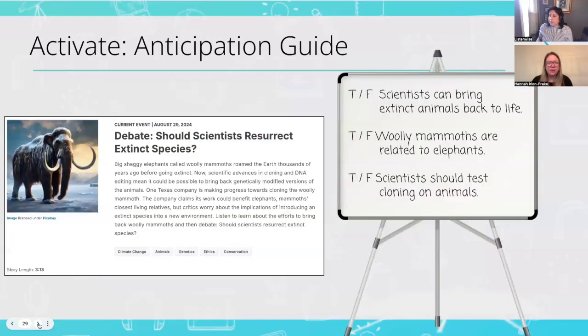So I want to share with you one strategy for each of the ABCs. So the first is activate, and that is an anticipation guide. And I think that these work really nicely within kind of the podcast setting, but especially within these cool debate podcasts that they have in Listenwise, where kids are going to get ready to argue their perspective on a particular debate. So in this anticipation guide, I just have some true false statements before we listen to the debate. Should scientists resurrect extinct species? And it's all about woolly mammoths and the potential to kind of clone them through elephants. It's kind of a fascinating topic.